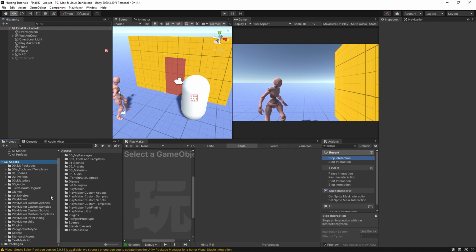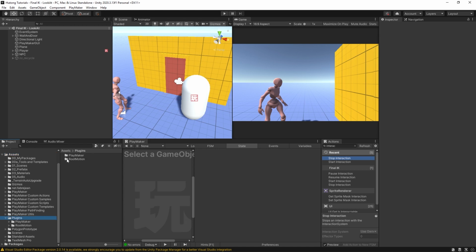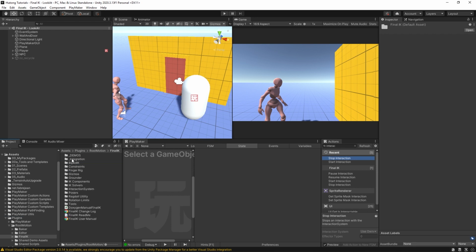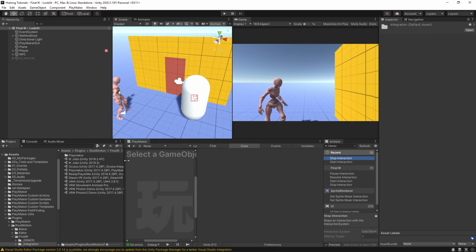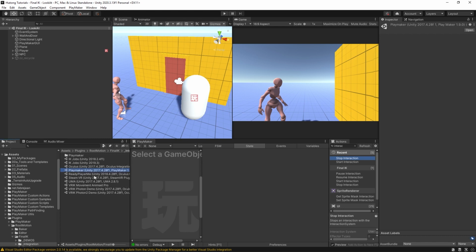And all that really means is that we're going to come over here to our assets, down to the plugins folder, and then in plugins, we have Rootmotion, then FinalIK, and then Integration. Now Integration has all these packages. You can see we have one for PlayMaker here.